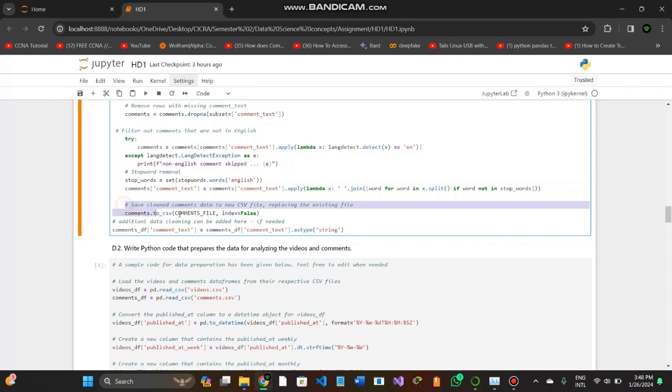Then as usual, it also saves the files to the original file, applying all the changes we made. And at last, the astype function is given to the comment text, just to ensure that the comment text is in string format.